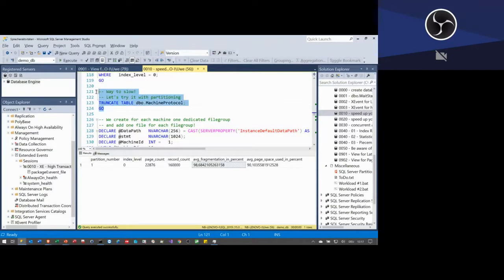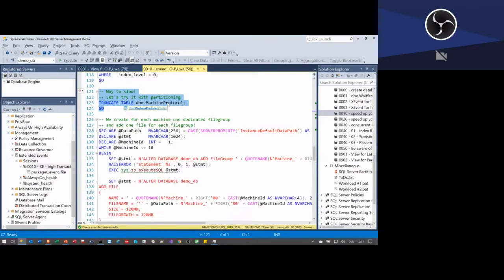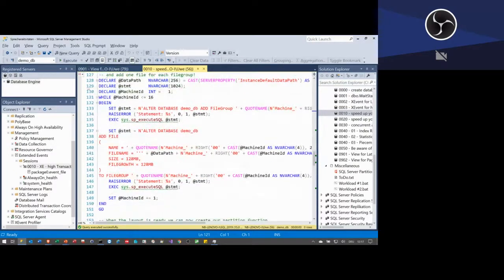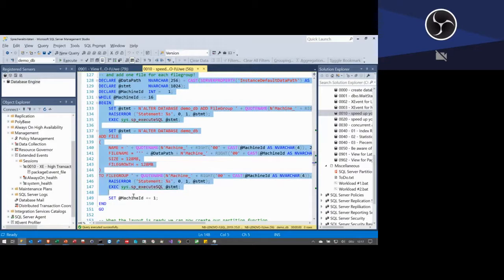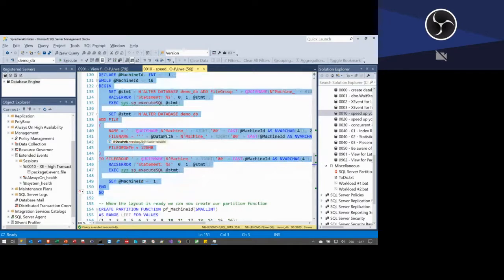We delete the table entries because I want to restart it again. And after this, I now partition my database. What does this mean? What I create here with this script looks a little bit complicated, but it's quite easy to understand. I go in a loop from one machine to the next up to 16 machines, and then I create for every single machine a dedicated file group. A file group is a logical container where I can put data files under it. After I have created the file group, I then create a separate database file specially for this file group.